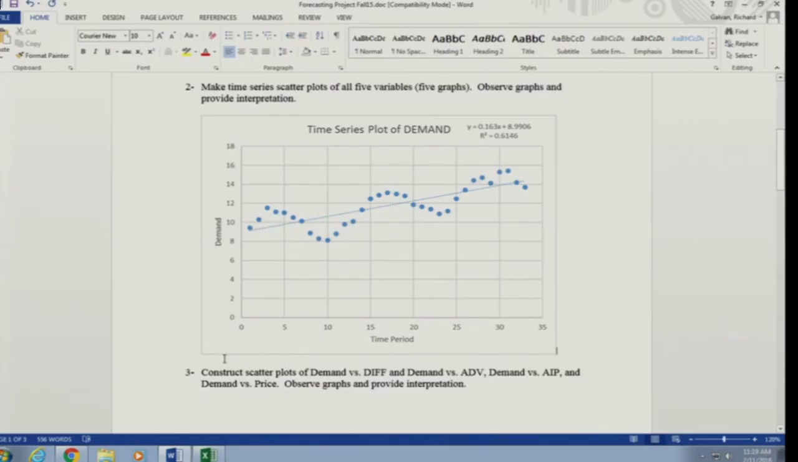And you need to, after every graph, explain this graph and what it's telling you, what you see in the graph. So explanation of your work is very important.